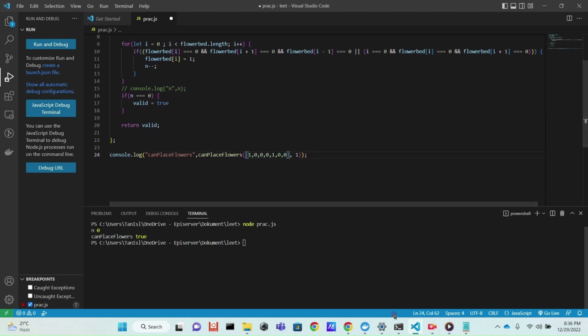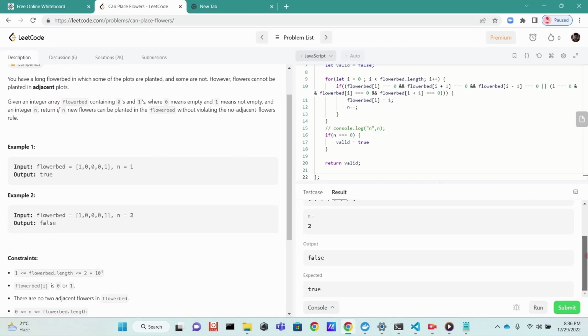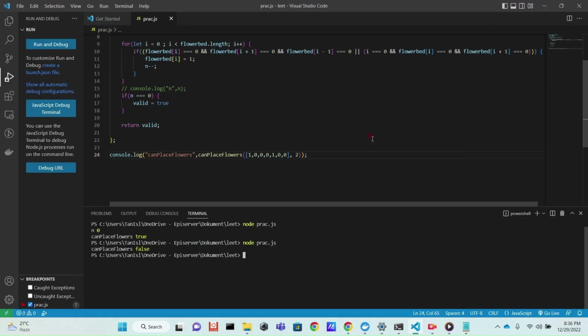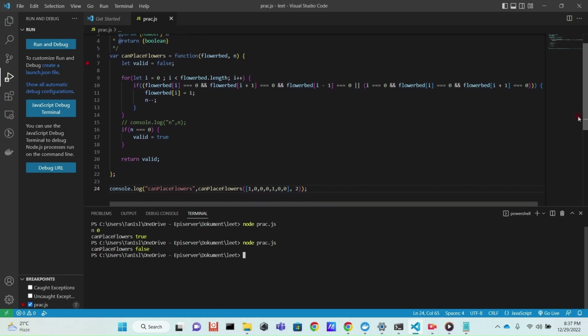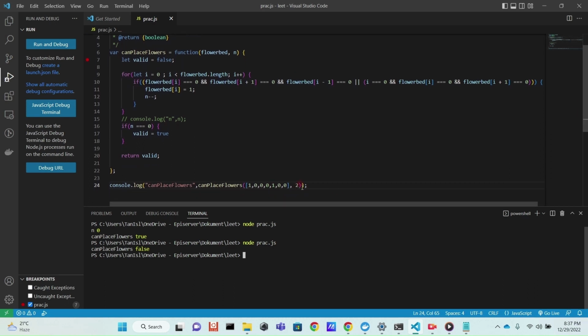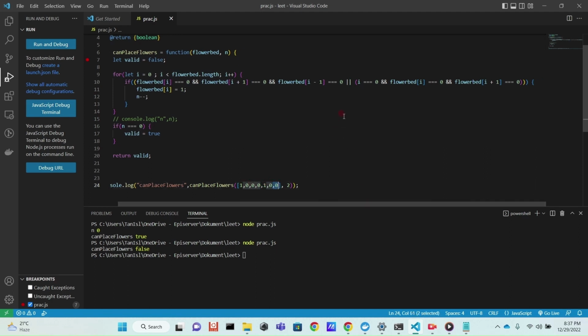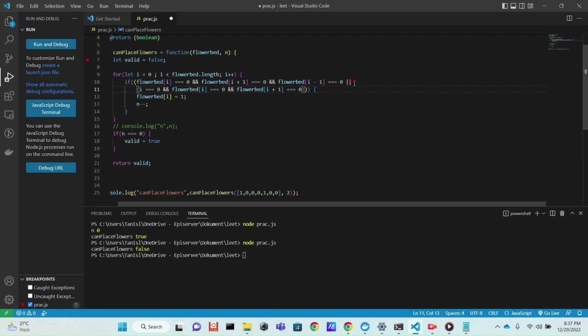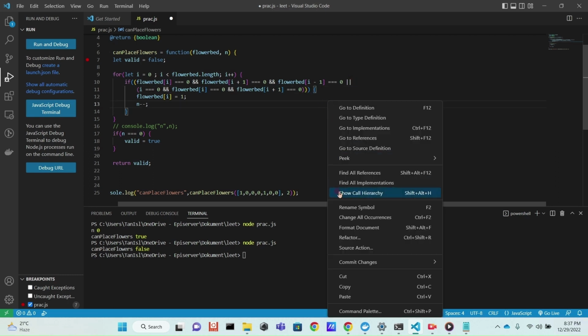There is another case which stuck us. False, but the expectation was true. Let's check why the expectation was true. So we have two flowers, so we can plant it here. We can also plant it here. This is the thing. There's another condition we'll need for this. So let's put it here. Let's do formatting.